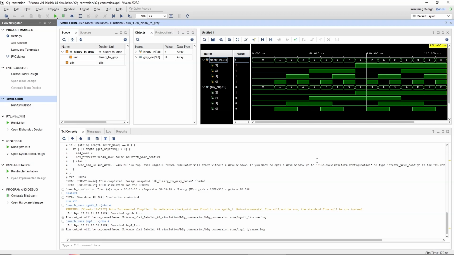In the implementation phase, following synthesis in the Xilinx toolchain, the design undergoes placement and routing, where synthesized components are assigned specific locations on the FPGA and interconnected. This phase is crucial for meeting timing constraints and optimizing resource allocation.